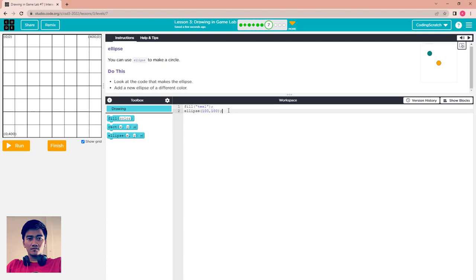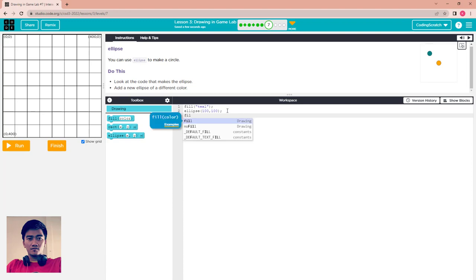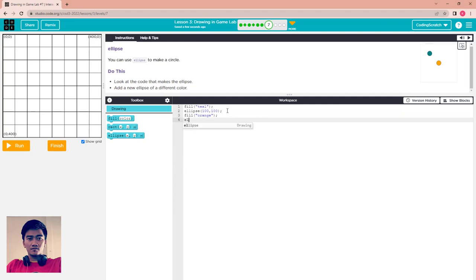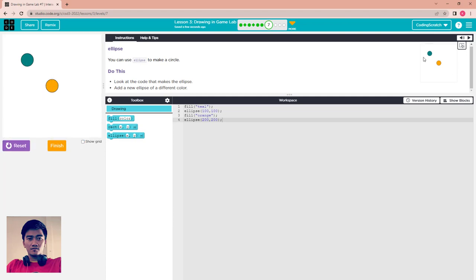So what you have to do is use another field. You can tap it and press tab. And after that, you have to choose a color. For me, I choose orange for this. And after that, I tap the ellipse at the position of X 200 and Y also 200 like that, and press run. Okay, and check the show grid. Okay, it's done like that. Finish.